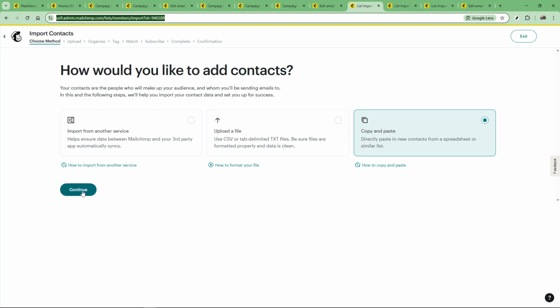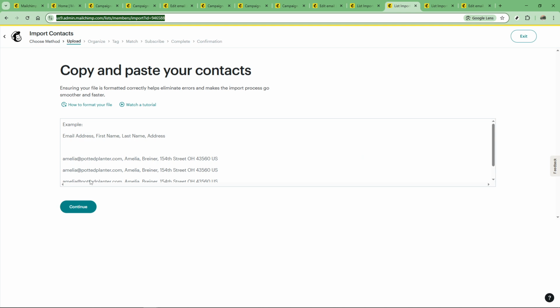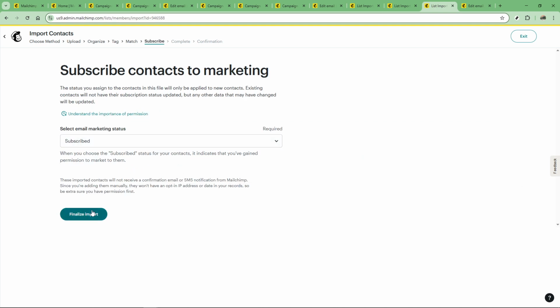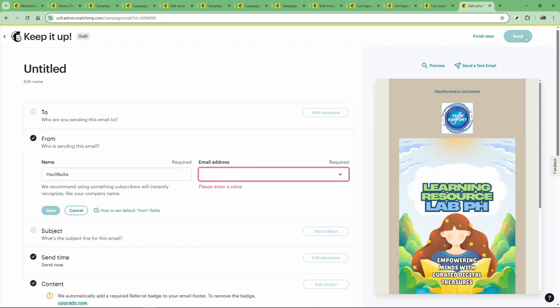Finally, once everything is set and looks exactly how you want it, it's time to send. Simply click on Send and your email will be on its way. If you prefer to send it at a later time, Mailchimp allows you to schedule the email, setting the exact date and time you wish for it to be sent.